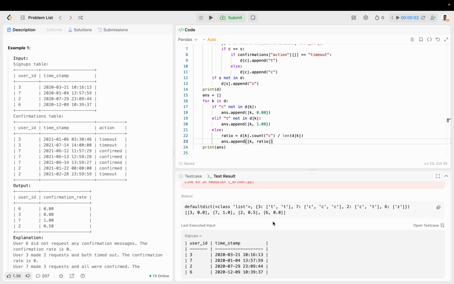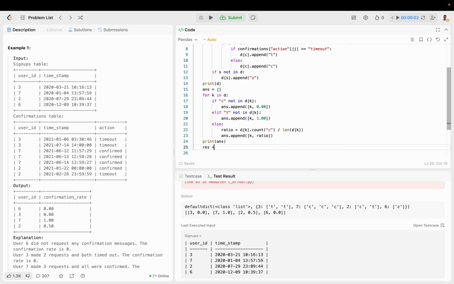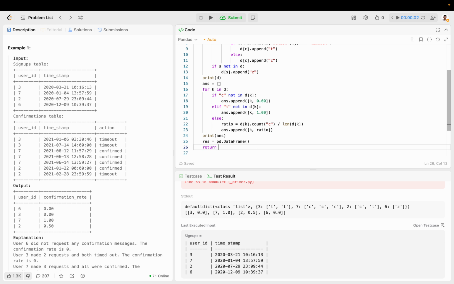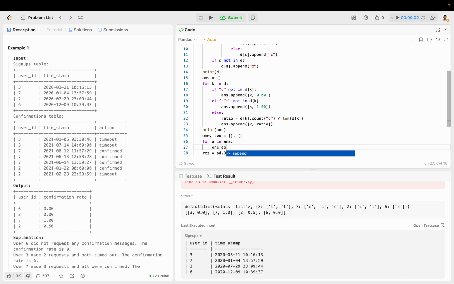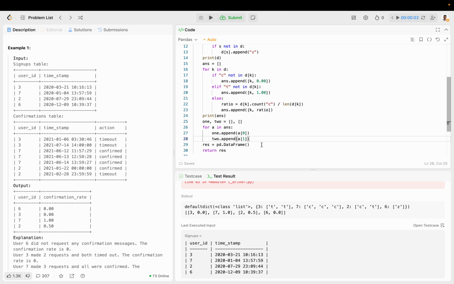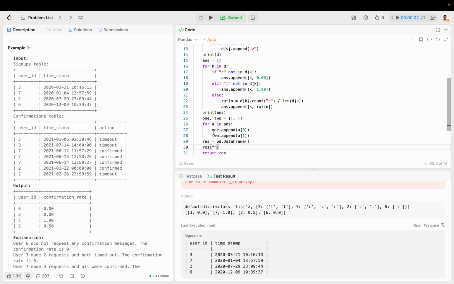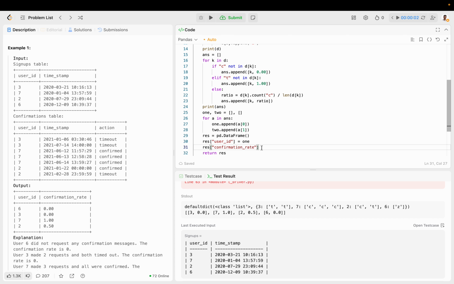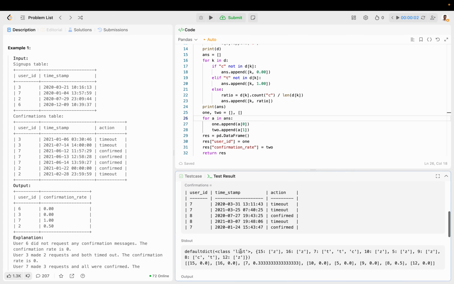Cool. So, and then now we can just gather our results, right? Because we have everything. And we do the standard 1, 2 for A in answer, 1.append A0, 2.append A of 1, and then just set each column to 1 and 2. And run it.